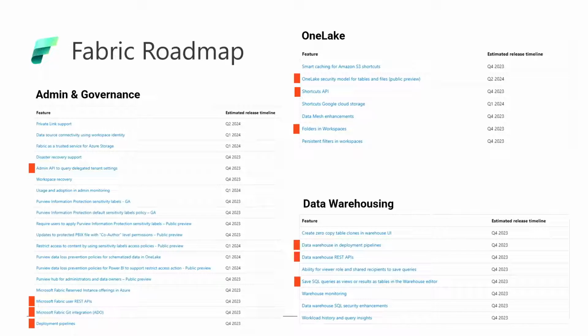And finally, for the warehousing, there's a very interesting feature here which will let us save our SQL queries as views, or even make the result of the query turn into a table. So that is something that I'm very interested to see how will be implemented, and it sounds like a very neat shortcut for analytical data analysts to create actual pipelines based on just being able to do SQL queries.